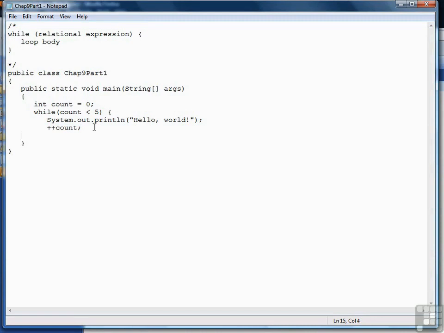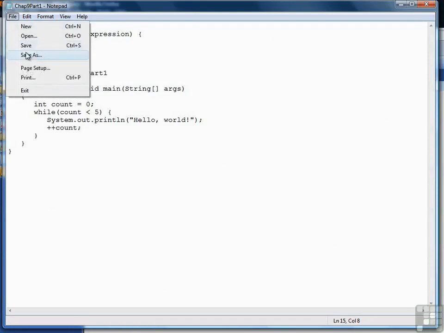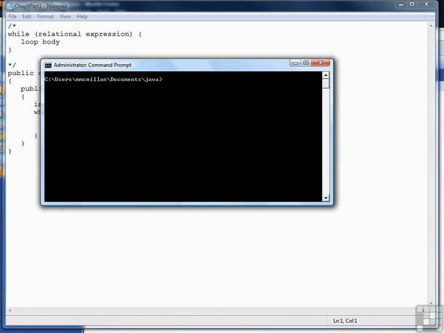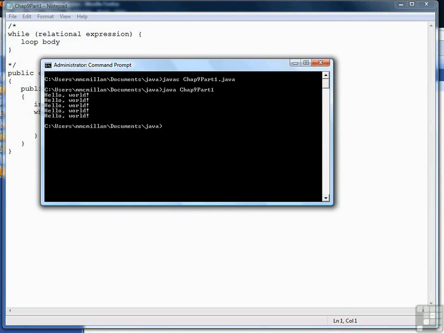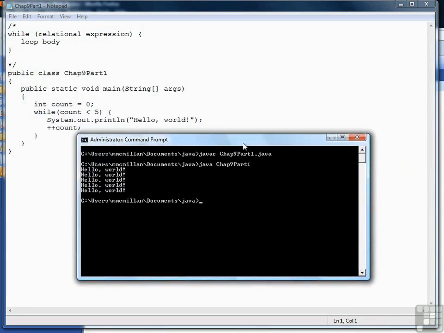And that's all we have to do. So we close the loop body with a closing curly brace, and we should be ready to go. So let's save the program. Let's clear the screen, and then let's compile chap 9 part1.java, and then java chap 9 part1, and there's hello world 5 times. So let me move the output to where you can see it with the loop.